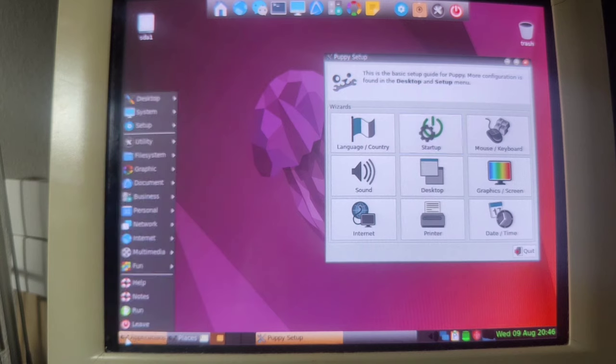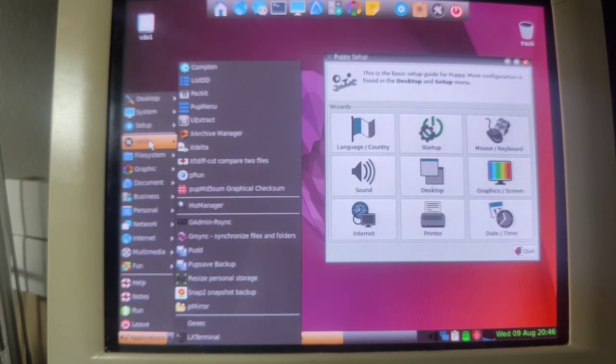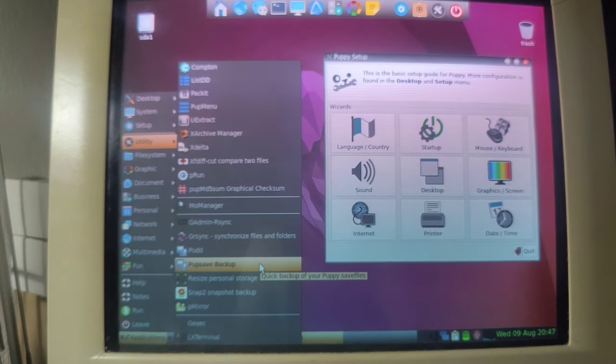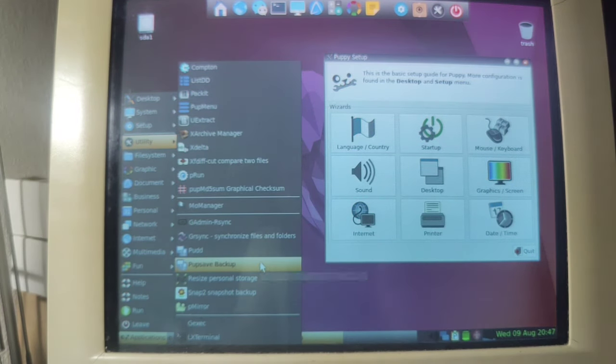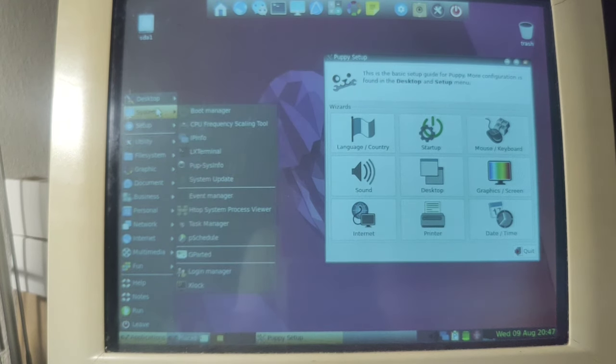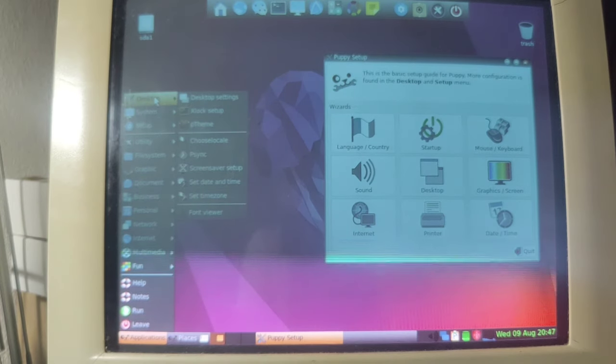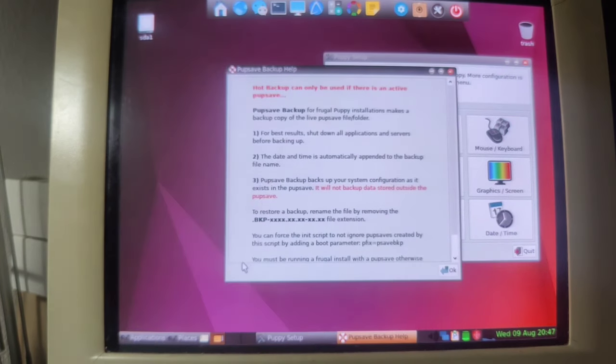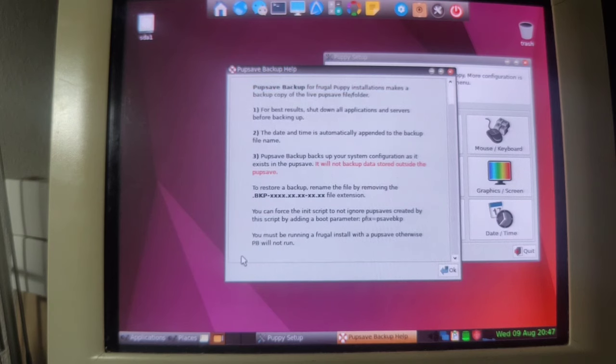Now, if this is the setup, what other setup can I have? So this is the utility menu, maybe here. Pup save backup. Ha! So there is something about pup save. But if we don't know actually. System. Pup sysinfo. Boot manager. Okay, let's go there.